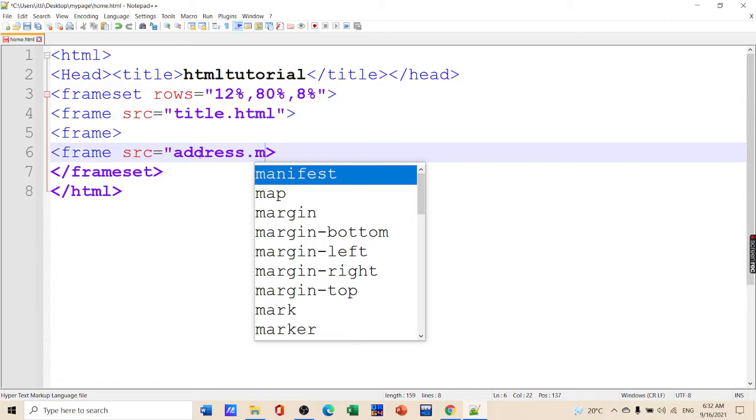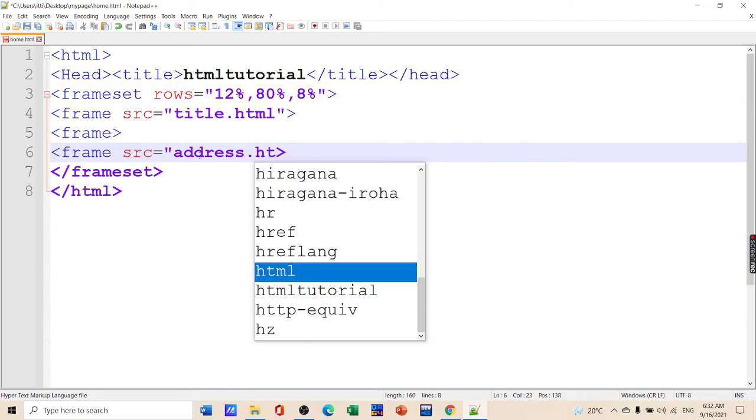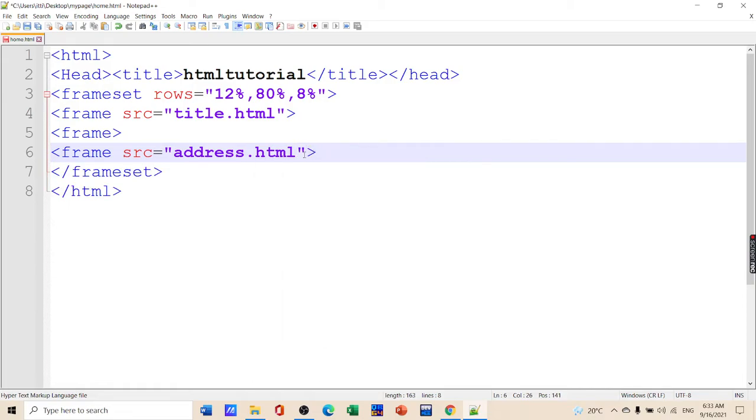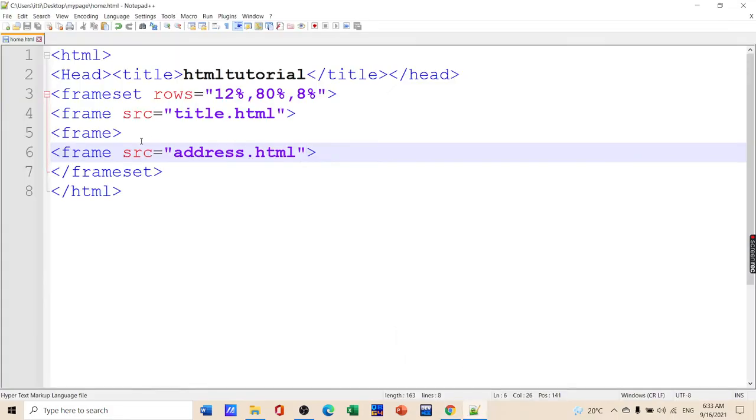So we must write this inside double quotes, so it will be better. Otherwise, these all are different tags. So see here, address.html, that also I have done. And then when I refresh, see here my down part is also there. And I wish this part should be completely divided into two parts, so that also I can do here in this frameset.